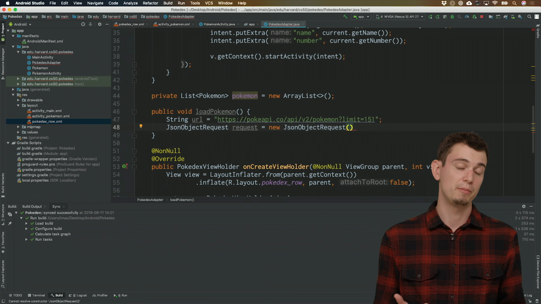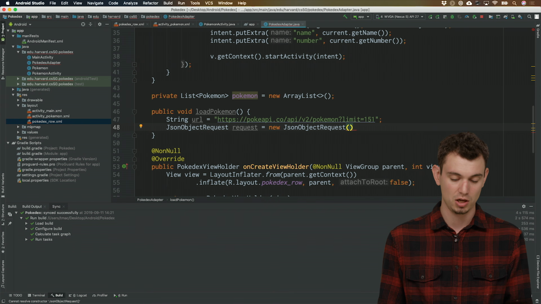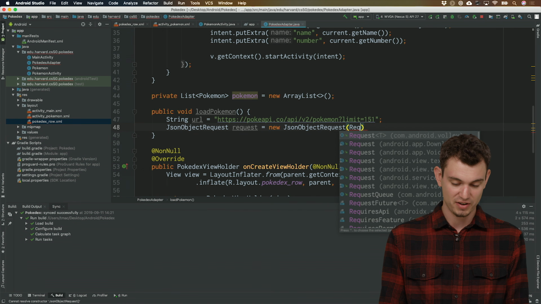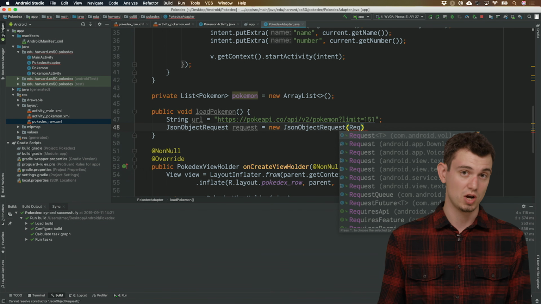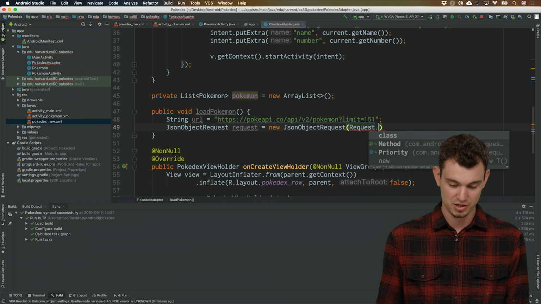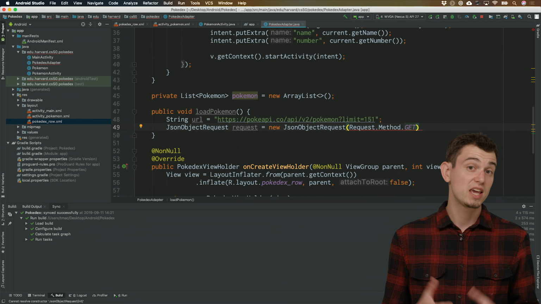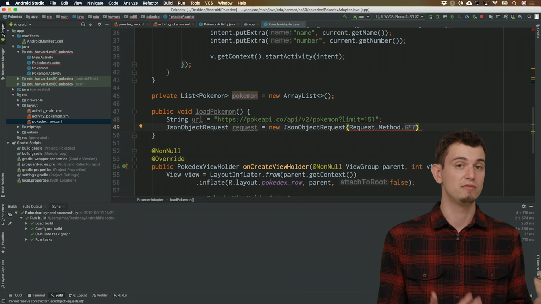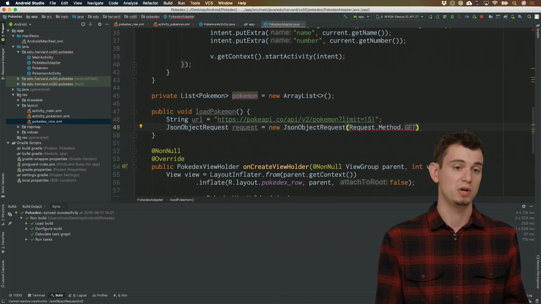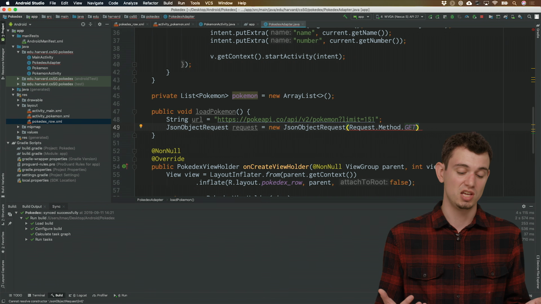So the first parameter to this method is the type of request that we'd like to make. So to specify that, we're going to use the Request class defined in Volley. Then we're going to say Method.GET. So a GET request is just a type of request, much like your web browser might make, that's just getting some data from a URL. We're not sending anything, we're just trying to get a list of Pokemon, so this GET request makes sense.